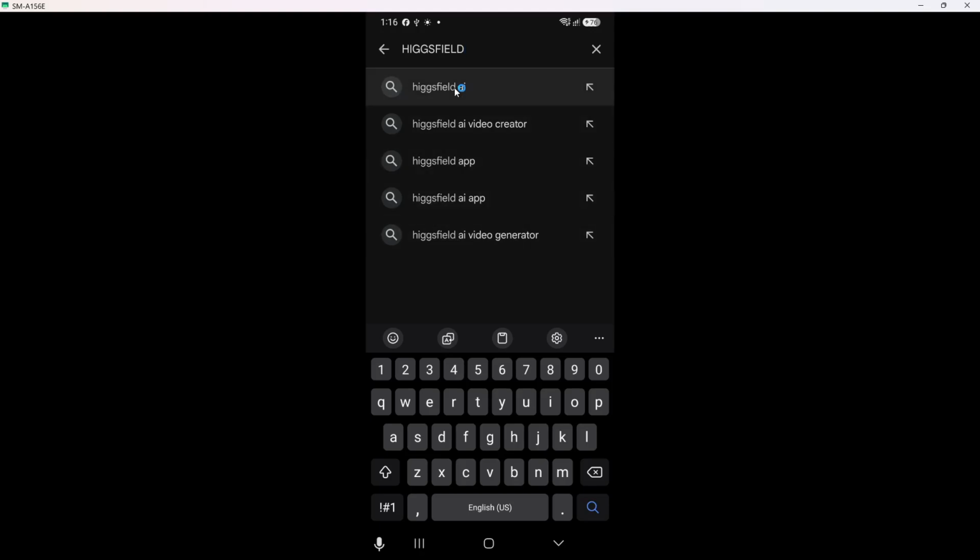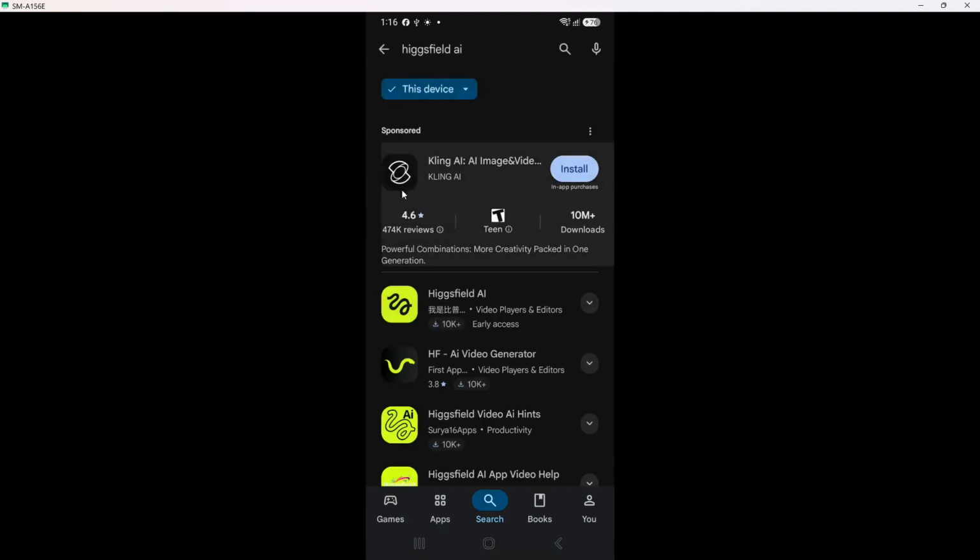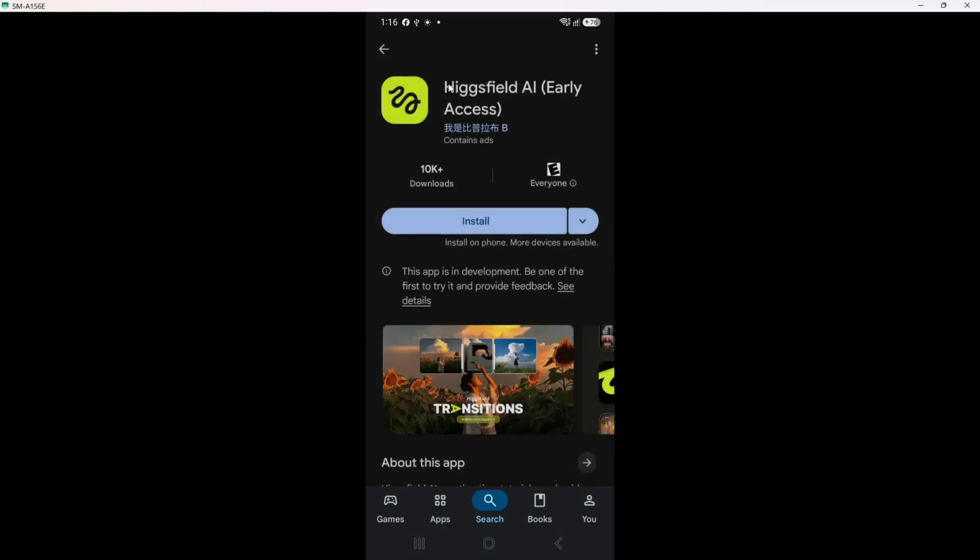After you complete your search, look for the HiggsField AI app in the search results. You should see a distinct black abstract ribbon or infinity-like symbol alongside the app name. This logo is a visual representation of the app's innovative approach to AI technology. Just below the icon, you will also notice the HiggsField wordmark displayed in a clean, modern sans serif font. This design is indicative of the app's focus on a seamless user experience and sophisticated functionality.